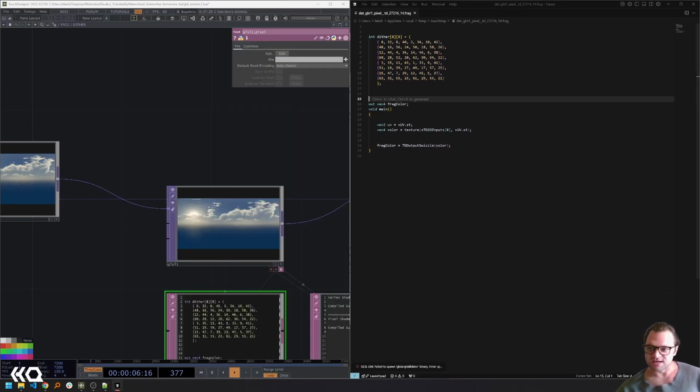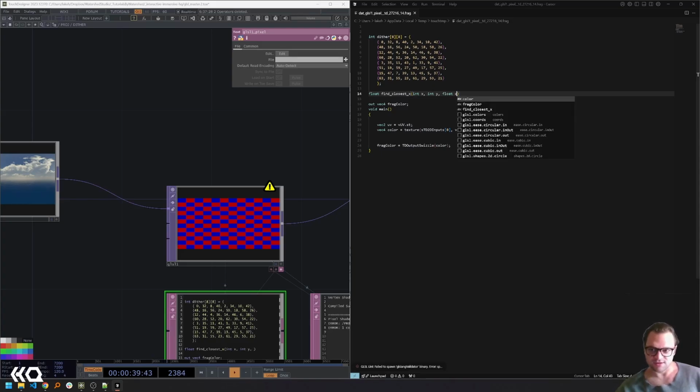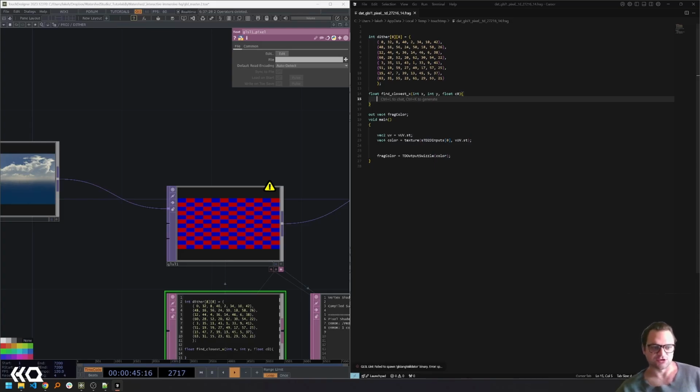So that is our matrix, and now what we need to do is define some function that's going to allow us to essentially quantize our domain and be able to then use that quantized domain as a lookup into this matrix. So it's pretty easy. We can have a function, we can call it float, maybe find closest x. And in this case, it will take in a couple parameters. First, it will have an x and a y parameter. And then we will have a float parameter, which is going to be basically where we are starting.